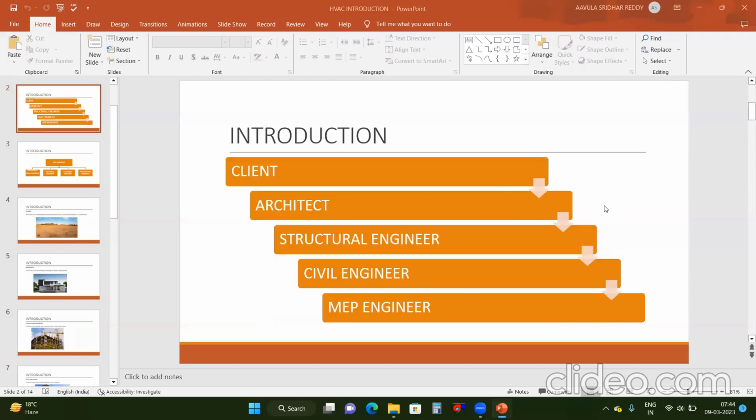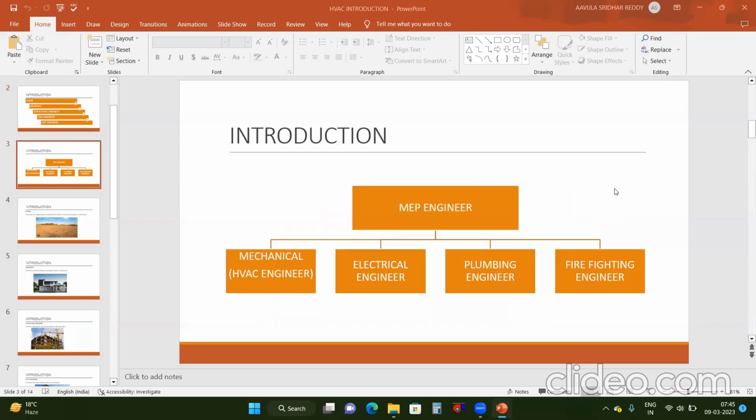So here our MEP discipline will get involved. After completing the building, we are going to get involved. MEP's full form is mechanical, electrical, and plumbing. We have four disciplines in this: mechanical, in which we have HVAC; electrical; plumbing; and finally, firefighting.